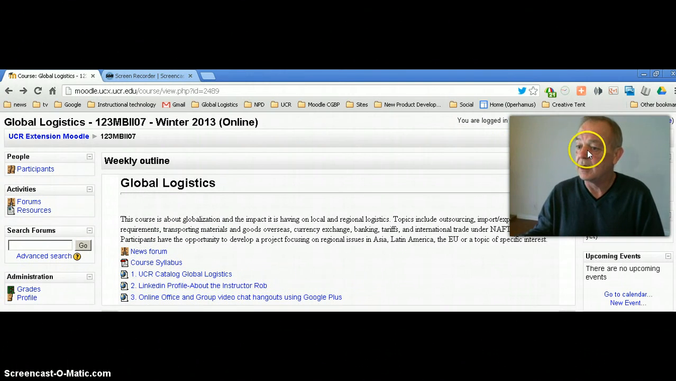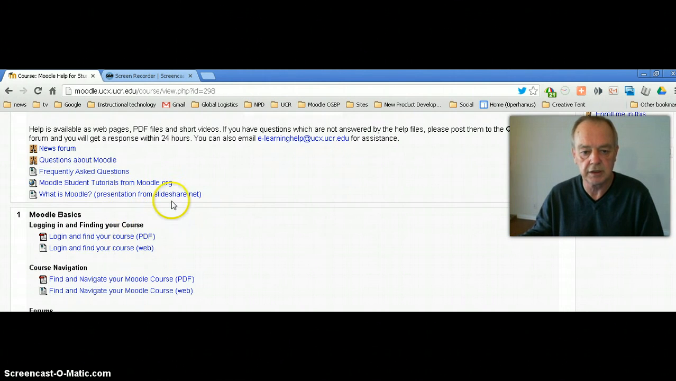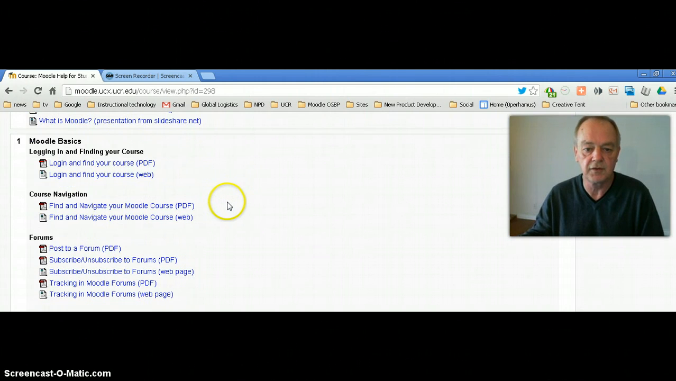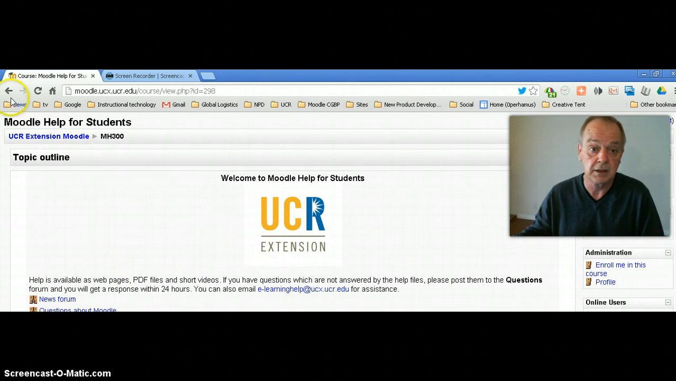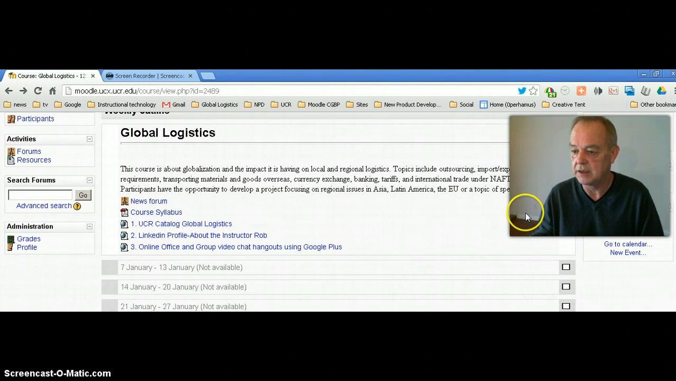So, if you're not used to Moodle, if you look over here on the right side, there's Moodle Help for Students. Okay? You can submit questions about Moodle, and there are frequently asked questions. There are some tutorials in here, some different things that you might find useful, especially if you haven't taken a class in Moodle before. What else? That's for instructors. That's really detailed stuff. You don't really need to do that. And when you do log in, there should be a calendar over here.